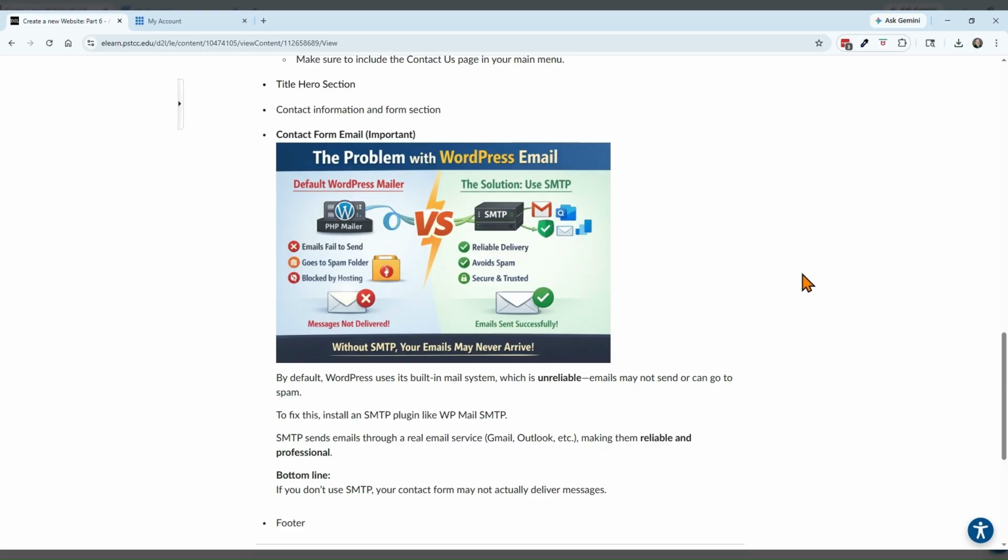It's a plugin. And I'm going to show you how to do this because it kind of gets down into the weeds about what you have to do. It's not super complicated, it's just a lot of steps. But you cannot rely on the default WordPress mailer because the emails may fail to send, go to the spam folder, or even be blocked by your hosting or blocked by Google or the email providers. So obviously the solution is to use this plugin, the WP Mail SMTP.